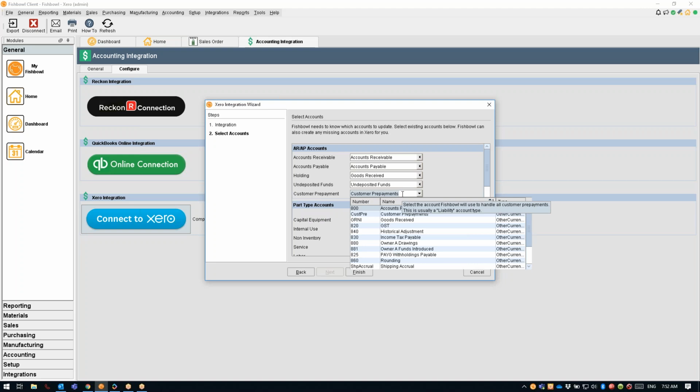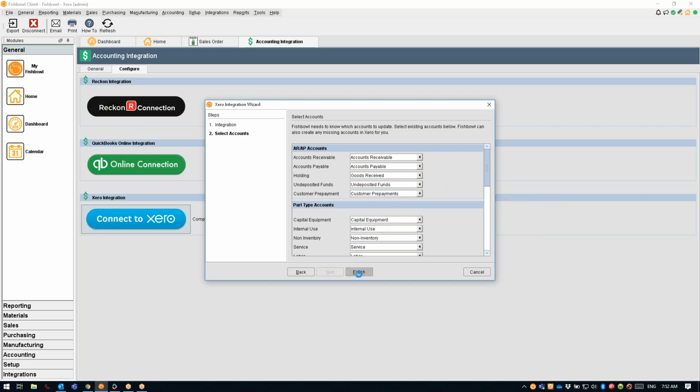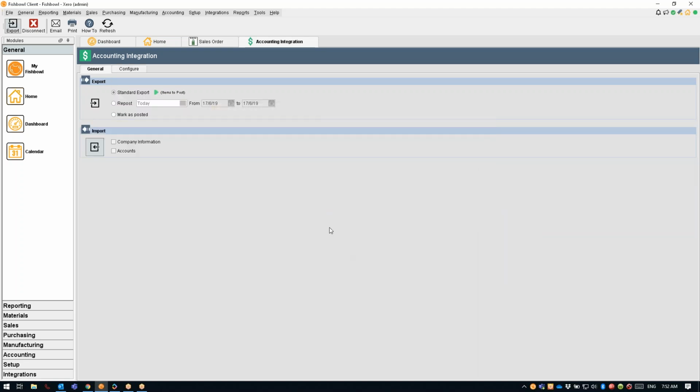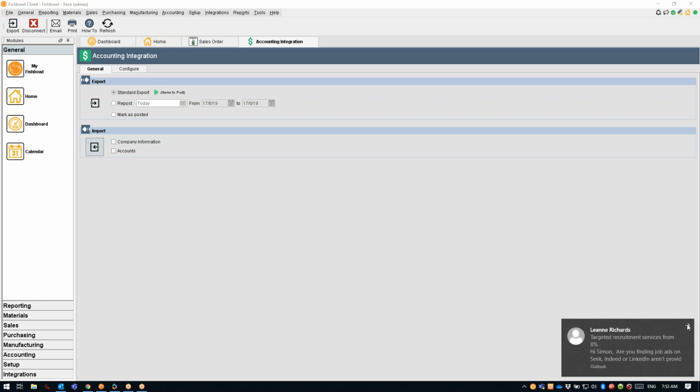So what you need to do with Xero now is create an other current liability with a name that makes sense to you. I've called mine customer prepayments. From that point forward, once that integration is made, all customer prepayments taken through Fishbowl will be posted to that account as a prepayment in Xero. Just to be aware, if you are currently taking payments through Xero, once you upgrade to the new version, you will have to do that. Otherwise, you will get an export error because that account won't have been mapped yet.